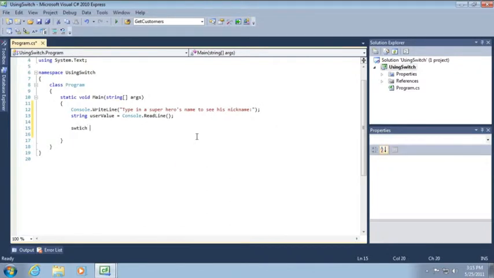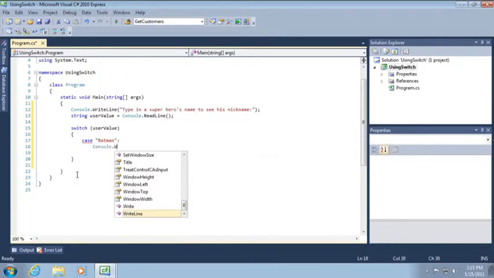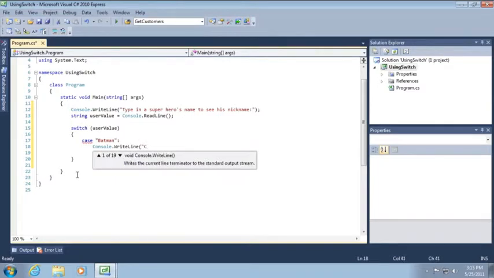And now what we're going to do is create a switch statement. So I'm going to type it out longhand the first time. Switch, open and close parenthesis, and I'm going to go ahead and create the curly braces. And now I'm going to evaluate user value against a number of cases. So in the first case, let's go Batman, colon, so we'll do console.writeLine Caped Crusader.